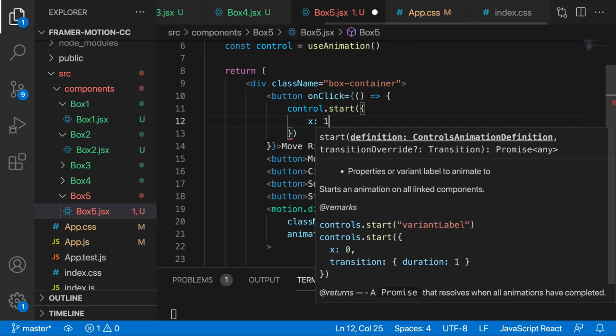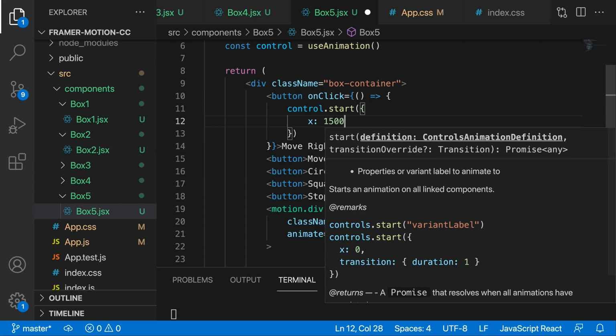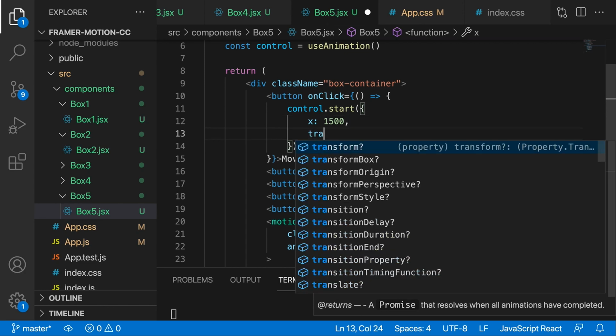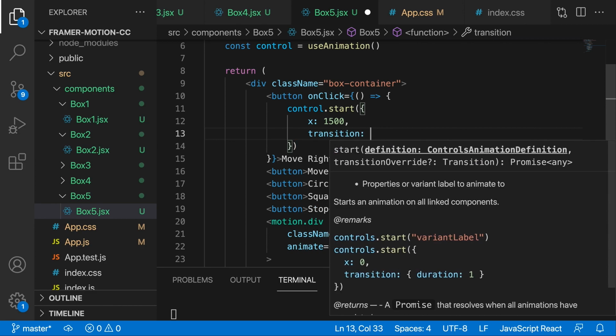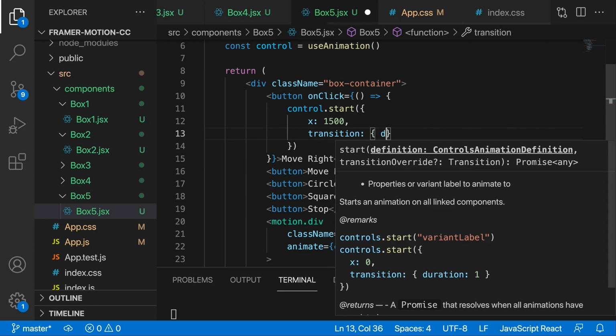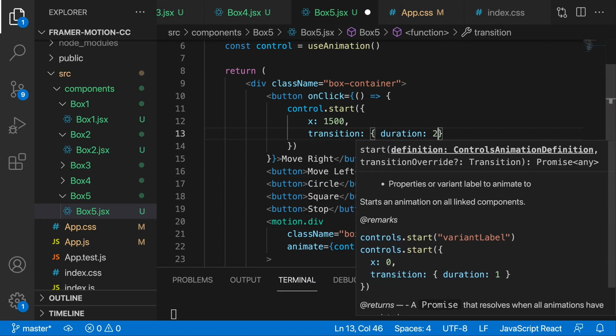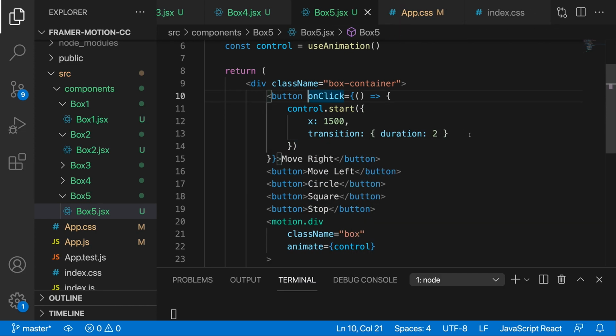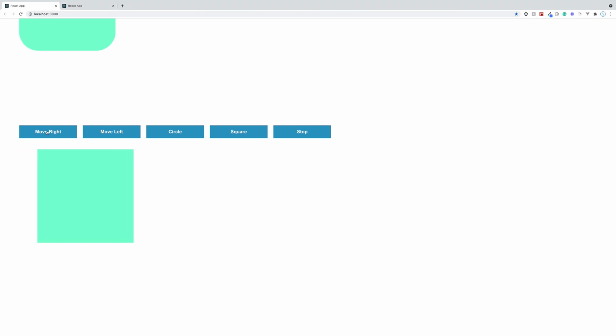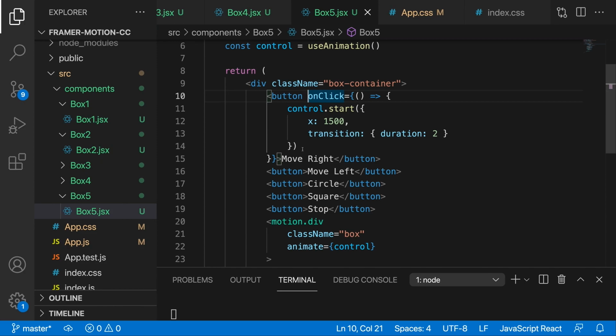So we can say we want to move X, we want to move 150X. And then over here, we can also maybe define a transition. So we can define whatever it is that we want. This is going to be similar to what we already learned. So over here, we can say that the duration is going to be 20. So now what we can do is click on this, and you can see that it moves to the right.